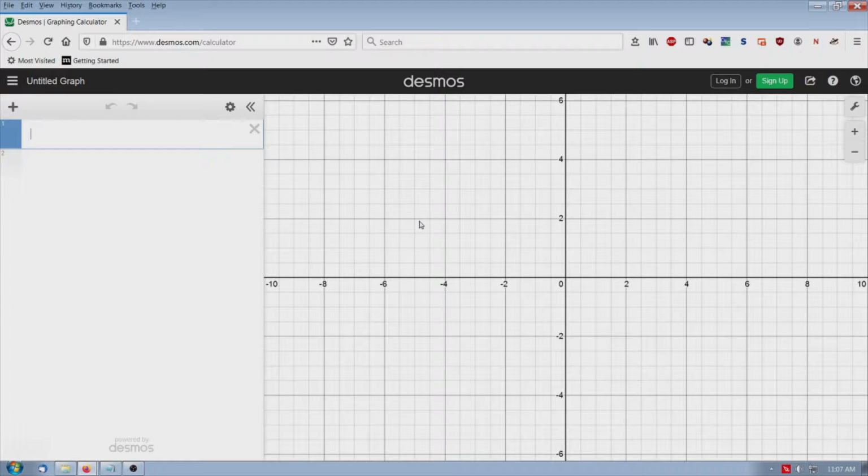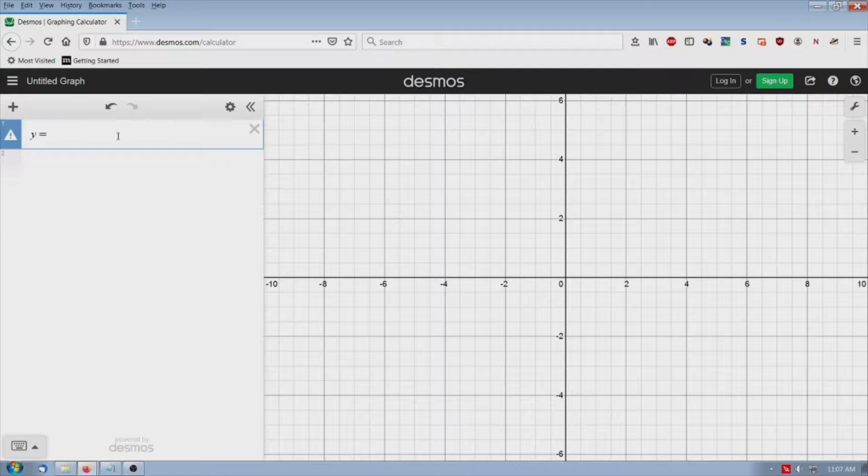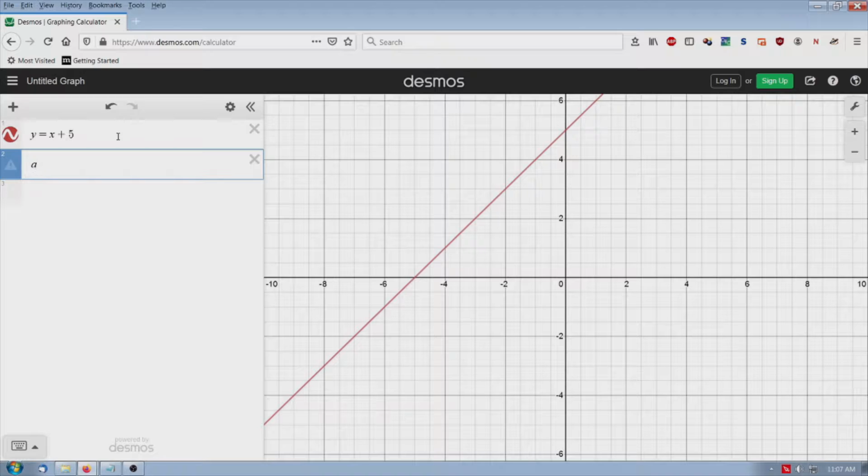So let's quickly jump into some of the features on the site. Let's go ahead and graph a couple of linear functions. All you have to do is pick one of the boxes to the left. Go ahead and type your equation in. Notice when you type it in, you get a different color. I'm using my keyboard to type these in.